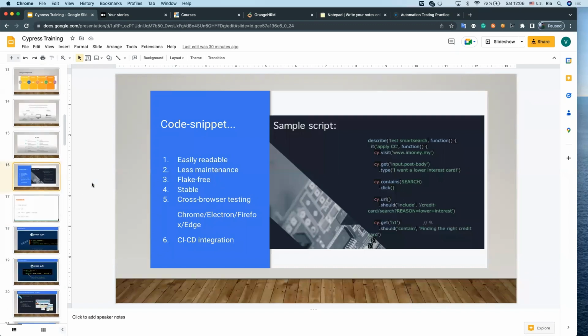Okay, hope it's clear, like what the possible selectors are here? Yeah, thanks. Okay, yeah.